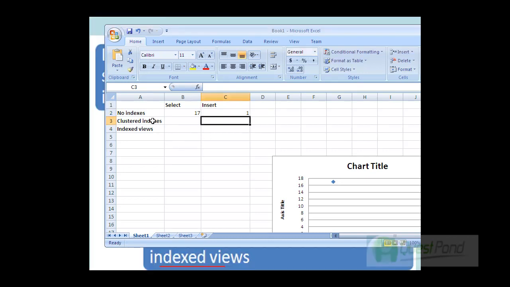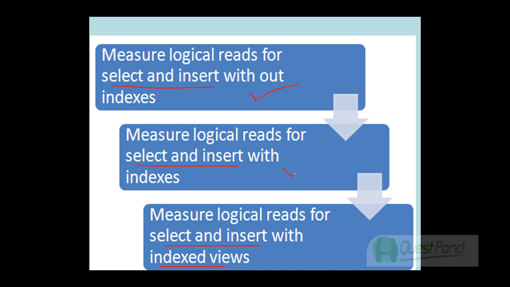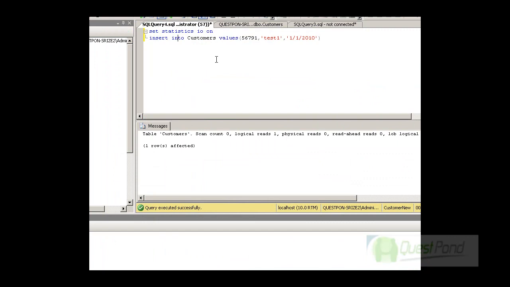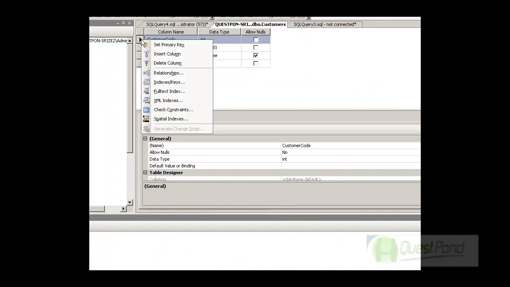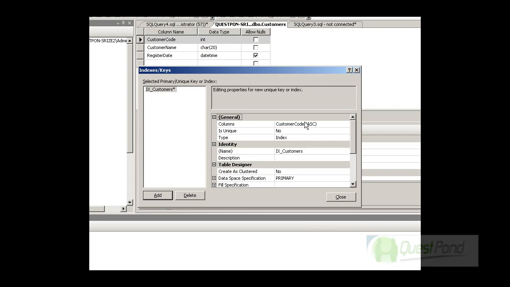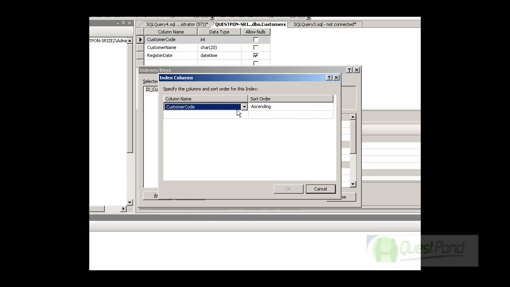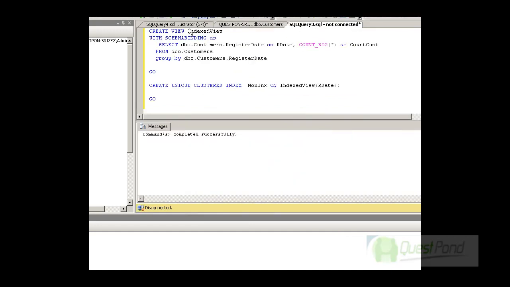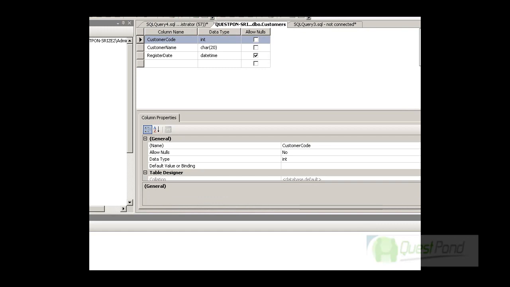Now let's do the second step, or let's take the second reading with a clustered index. We'll create a clustered index and then again record the select and insert logical reads. So let me go to my management studio and quickly create an index. I'm creating an index on customer code currently. Okay, because the group by is on the register date, let's create an index on the register date. I think that's more advantageous. Just save it. Now let's first get the select value.